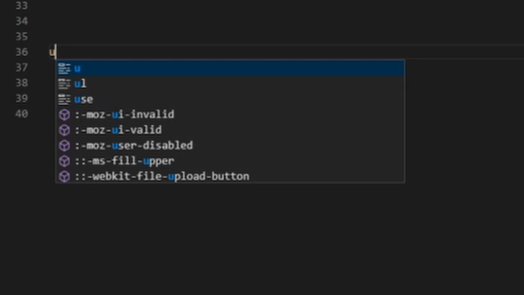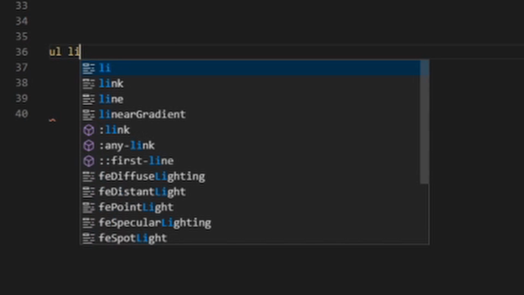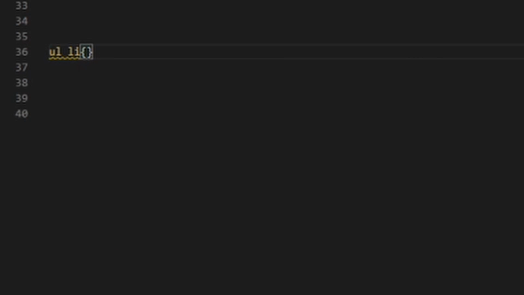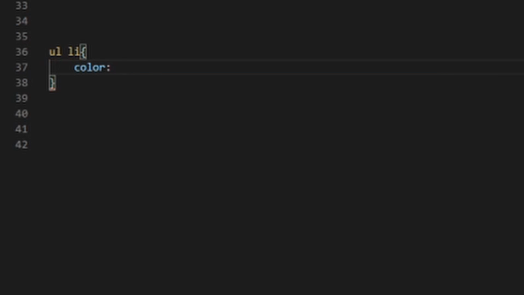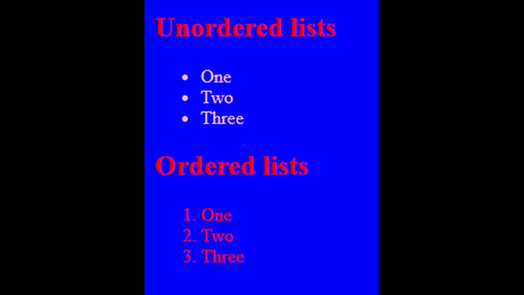You can also have a more specific description of your target item in your CSS by just adding a little bit more description. For example, if you're targeting an item in an unordered list, you can use ul li before your braces. This will then target the list item in the unordered list and not the list item in an ordered list. So you can play around with that.